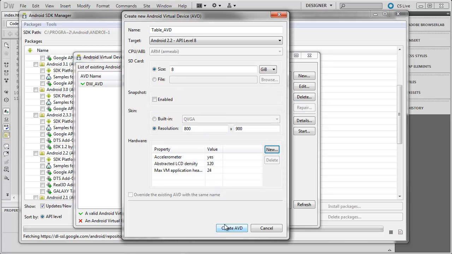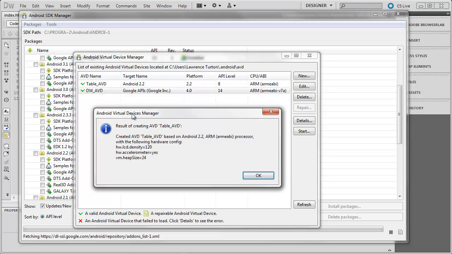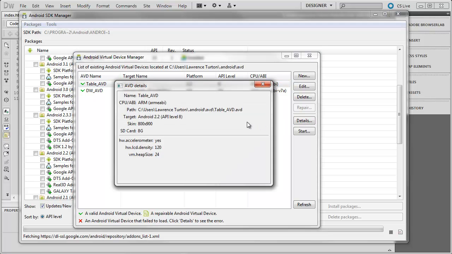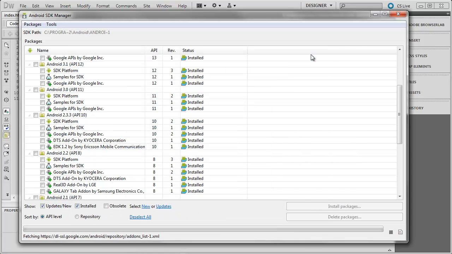Okay, and then you can simply click on Create AVD, and it will actually create that Android virtual device for you. Now, it'll probably take a very long time to actually do it. That's why I had to pause there for just a second. But essentially, eventually, you will get a dialog box like this, Android Virtual Devices Manager, and it will basically tell you all the configurations, and then it will show up in this list right here. And again, I can get details, and I can even start up the emulator.